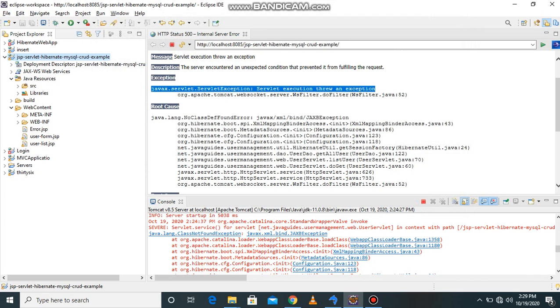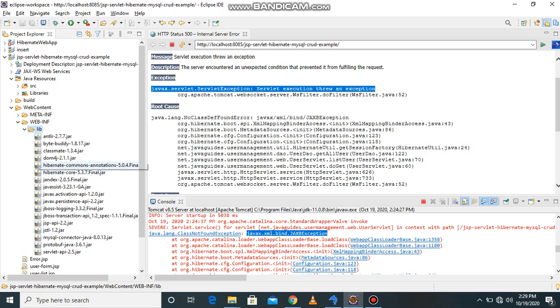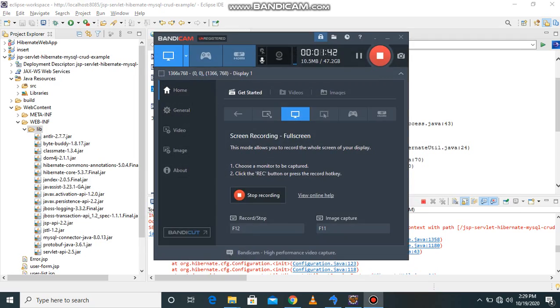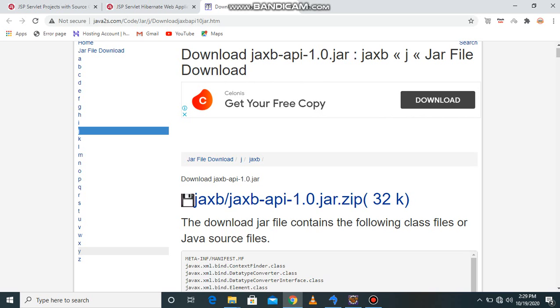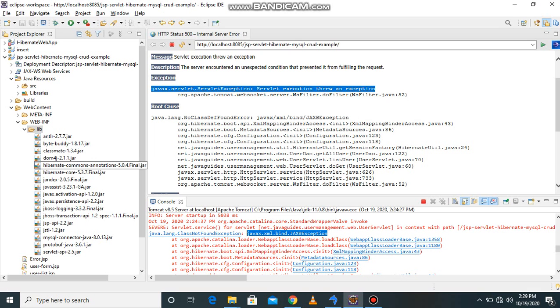So what I have to do is add the javax.xml.bind JAXBException jar file under my lib folder. This is my lib folder, and here I have to add the jar file. Let's first search for this jar file. So this is the jar file. You have to download this JAXB API jar file, and after downloading, add it under this lib folder.